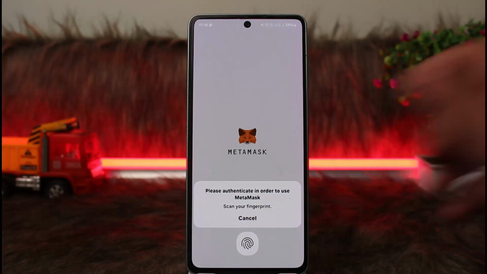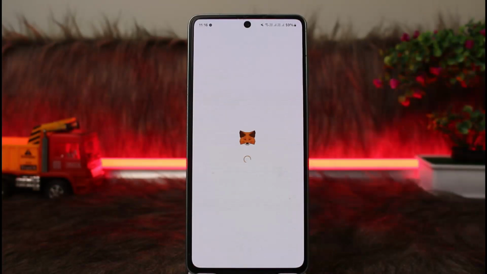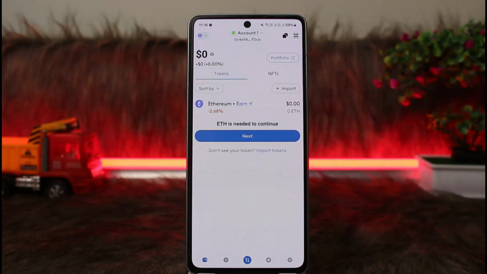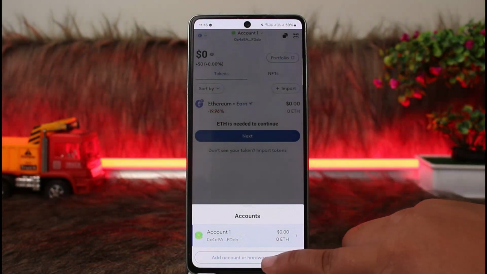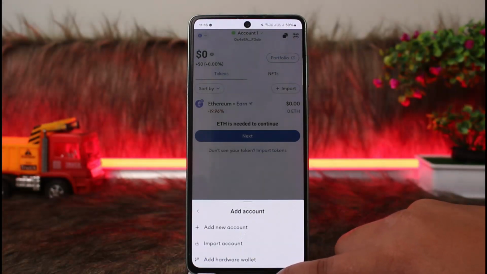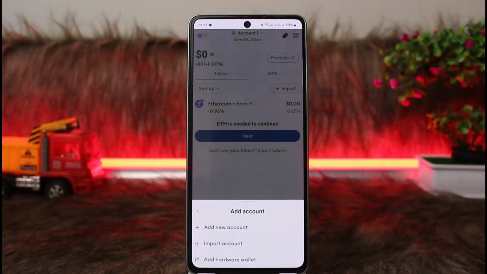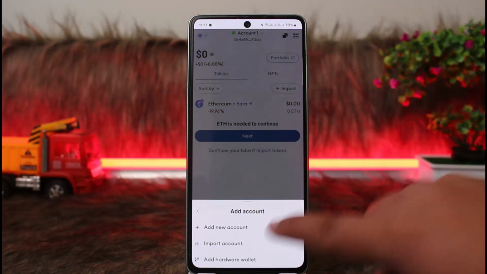So here it's asking me to log in. I'll just log in real quick here. But how you can log in, right? What you'll get on your page is either to create the wallet or import the account. So you'll get this option, add new account or import account.